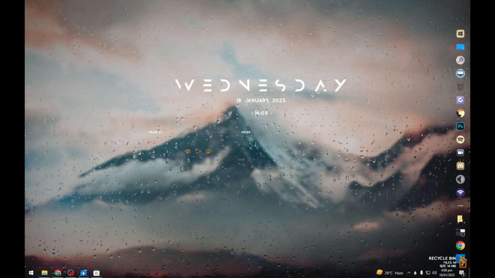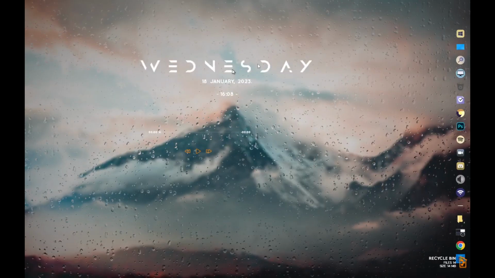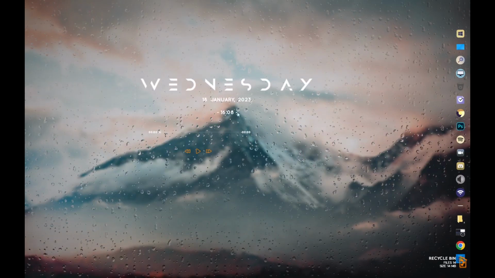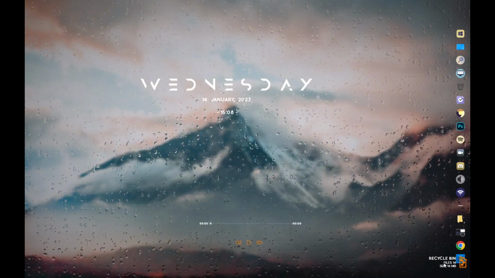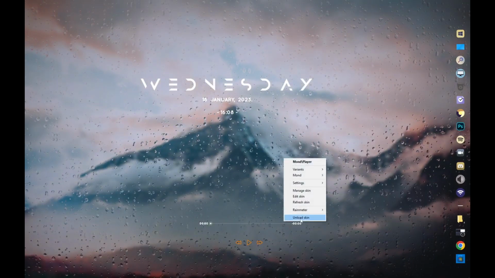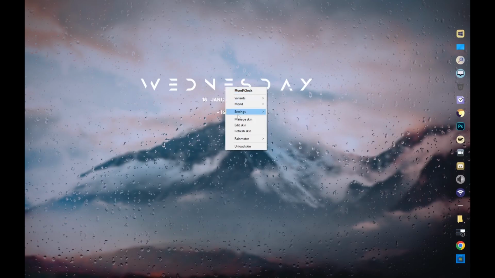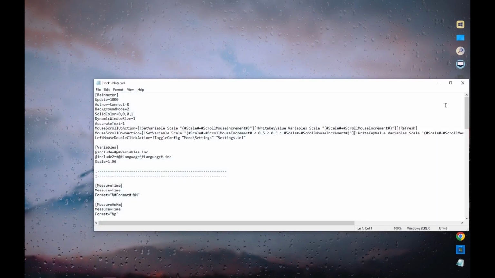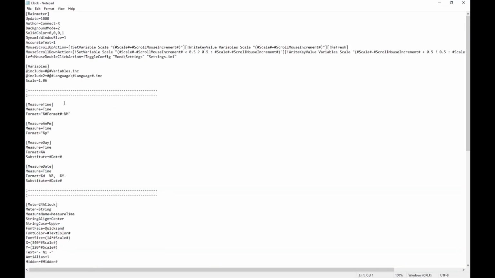Now go ahead to your desktop, so here you can see three elements of the skin: the date or the clock, then you have the player and of course the recycle bin. Unload the player, and now right-click on the date and time widget, then click Edit Skin, and right now I will modify a few parameters.